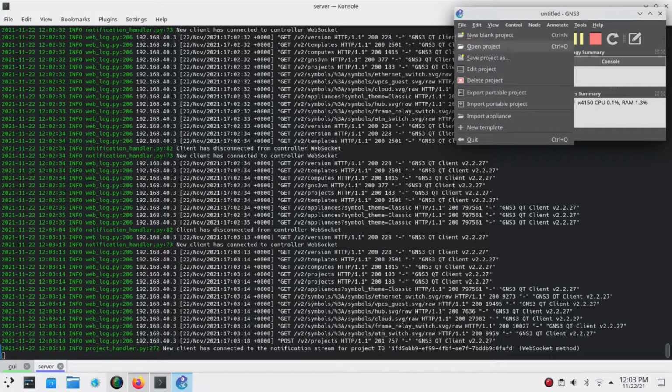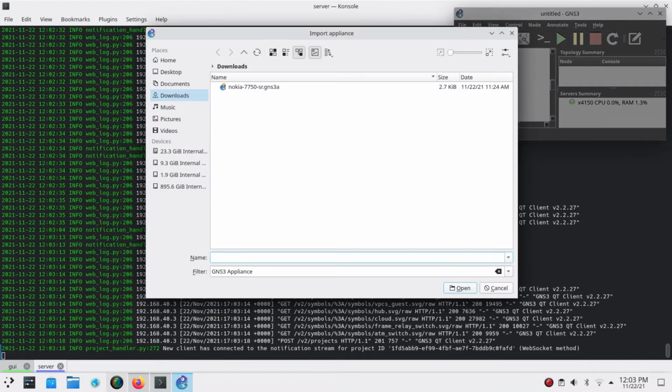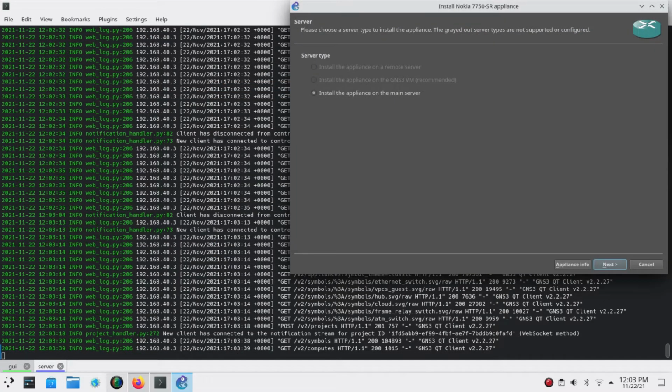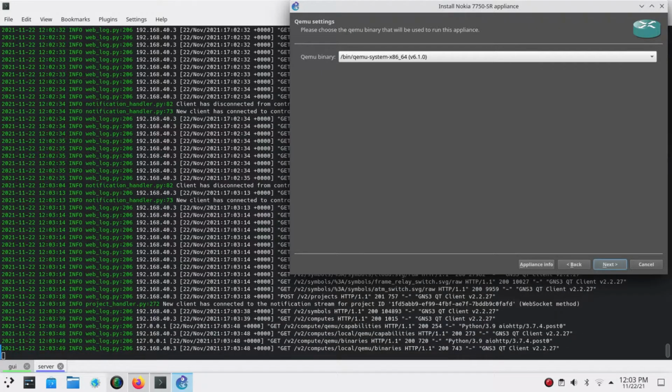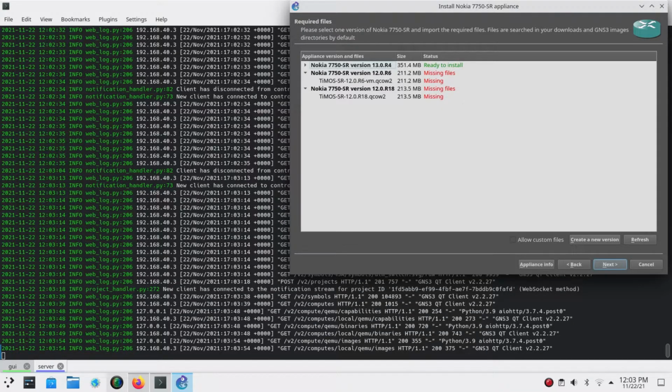And we're going to go to File and Import Appliance. And this GNS3 appliance file, I'll include a link to it, but it makes importing this particular image for the 7750 really easy. So you literally just select the import file, select your QEMU binary, and you can see it knows it's ready to install.